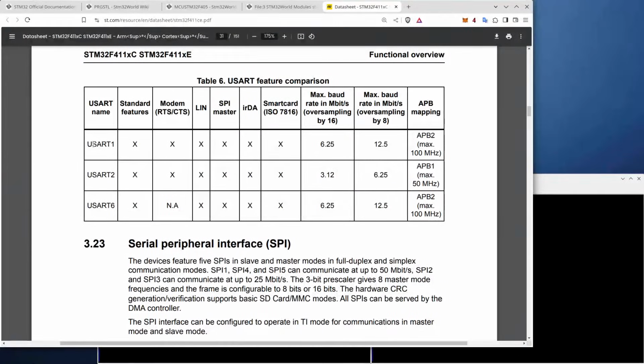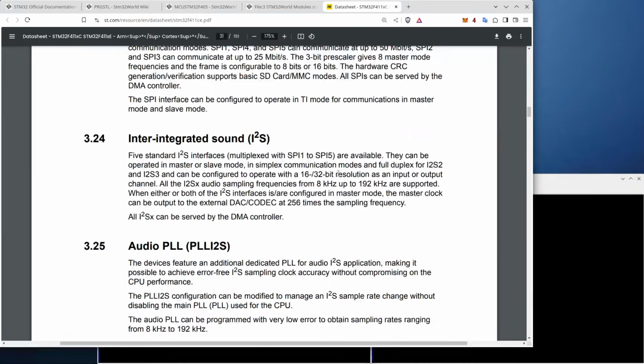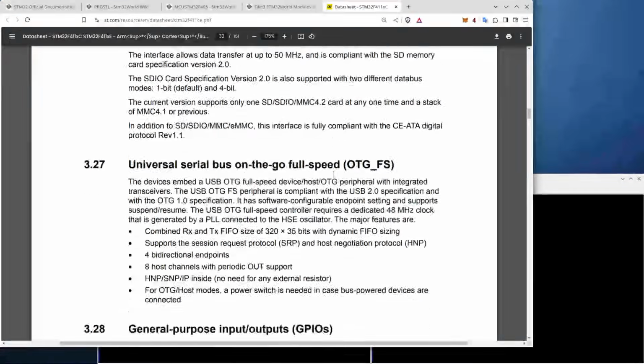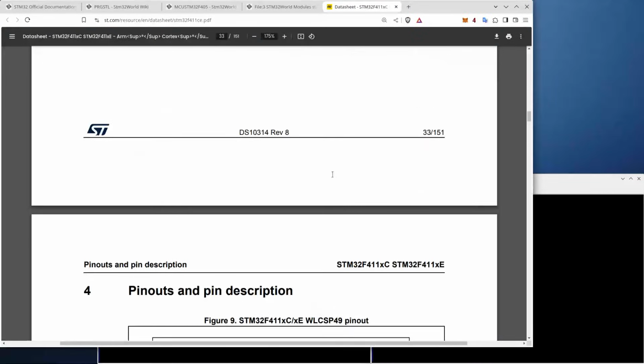You can see you have 3 UARTs in this particular MCU, and they can go up to a certain frequency. You can see here that UART1 can go up to 6.25 megabit per second, whereas UART2, because it's on the APB1 bus, can only go up to 3.12 megabit per second. So it differs slightly. Same for all the other peripherals in this processor.